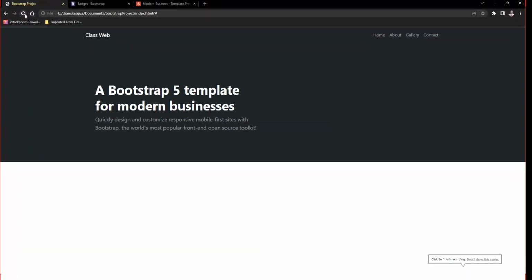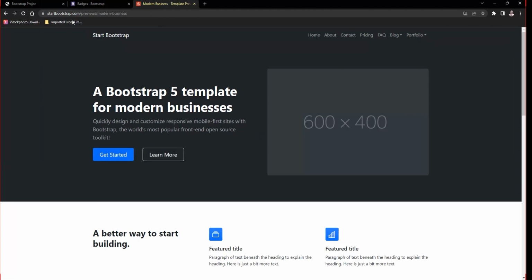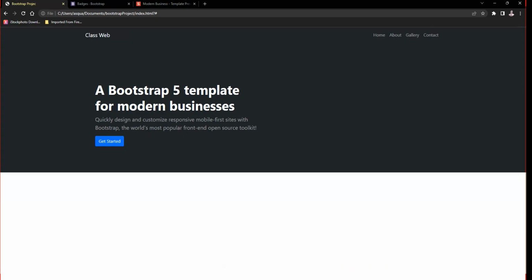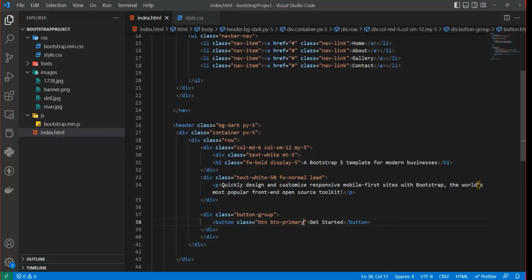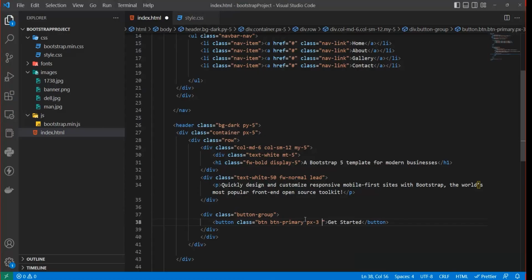So I refresh here. Now we have one of our buttons. We have one more button. If you look at this button, it's a bit big. It's not like the other one. So I think what they did here is just to put a px of 3. Let's see whether a px of 3 is bigger. Can you see? Now we can put a py, or let's just put p3.